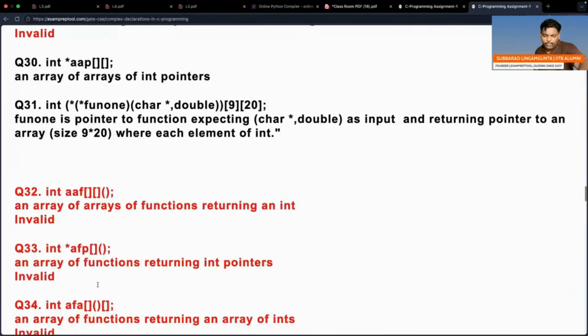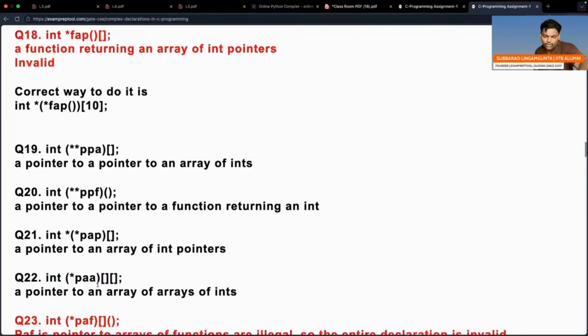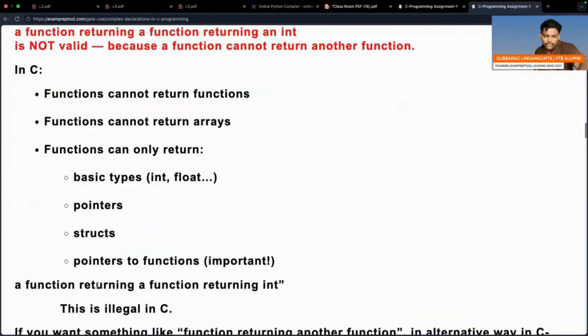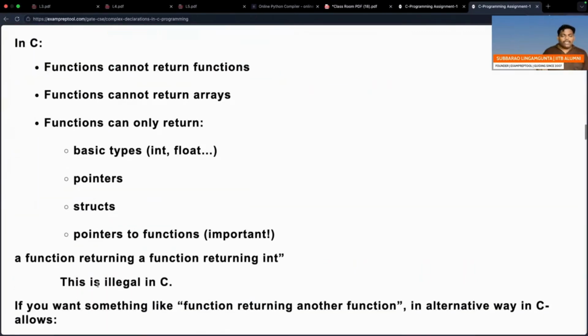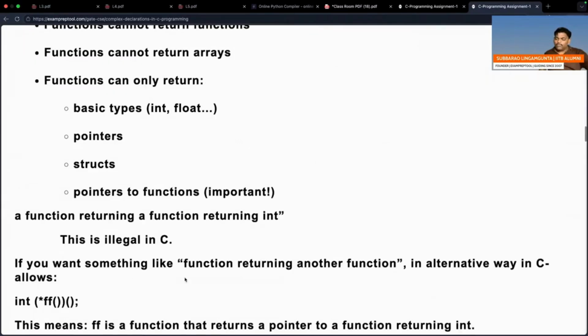These are the conclusions. Can you see this one? In C, a function cannot return a function. A function cannot return an array. A function can return basic types, pointers, and structures. A function can return a pointer to a function. A function returning a function returning an integer is illegal. If you want something like this, a function returning another function, then you have to do it indirectly.